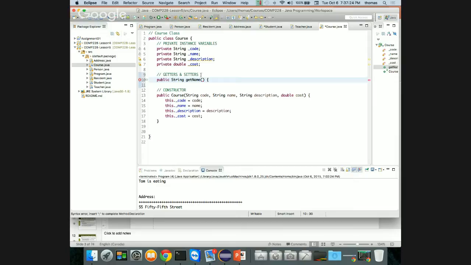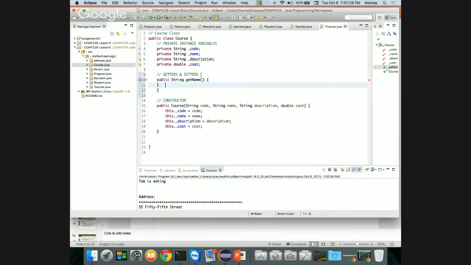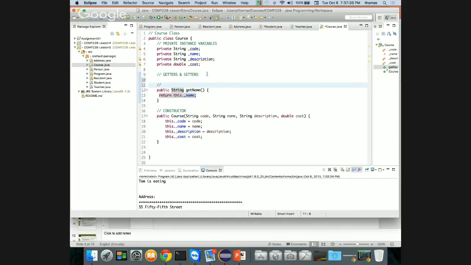And what we're going to say here in this public method is it's going to return this._name, right? So it's just a read-only method. It's read-only, so we don't want to set the course name in here. Read course name. So that's the method that we have in our course list.